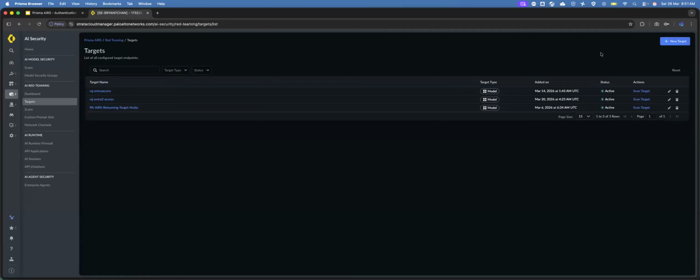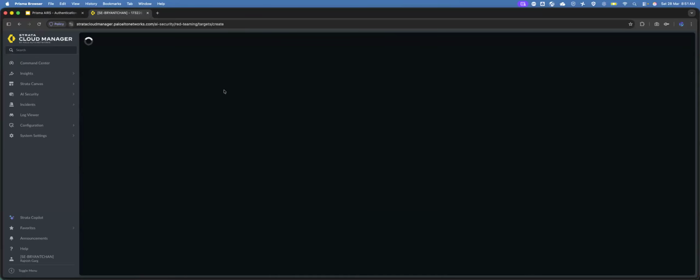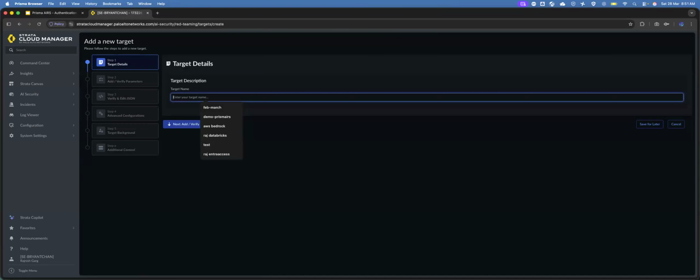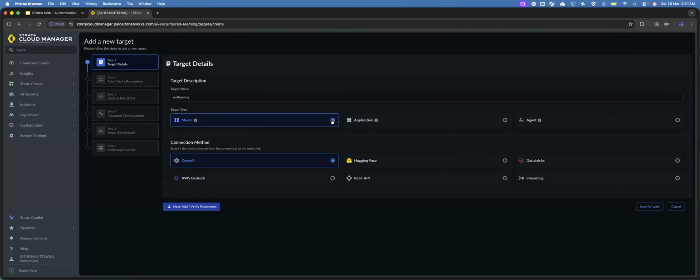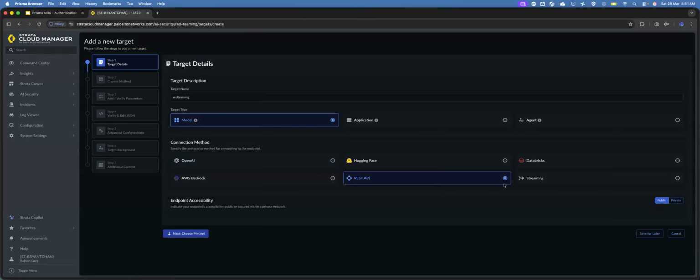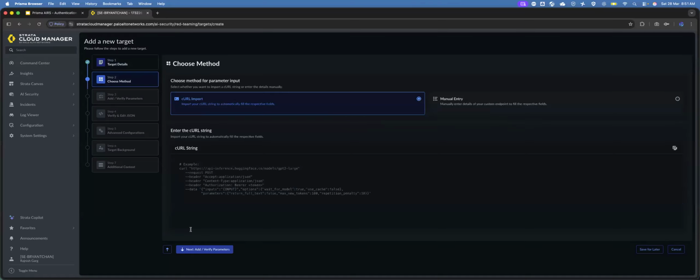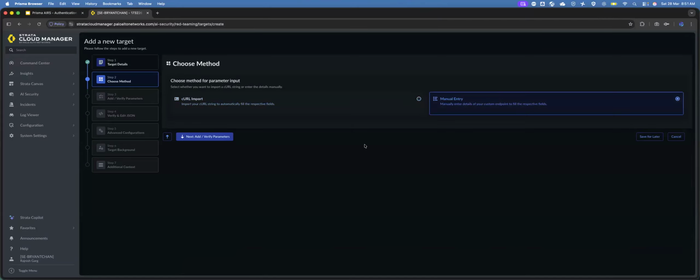So here I'm going to create a new target called, let's name it as red teaming. We want to target the model. I'm going to use REST API. Again, it is public. Here we are going to choose manual entry as our step.